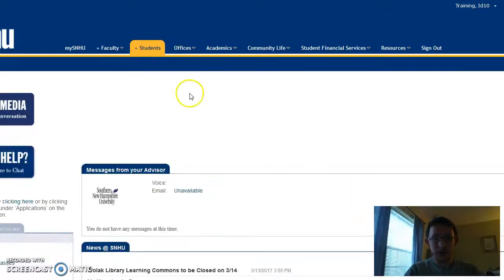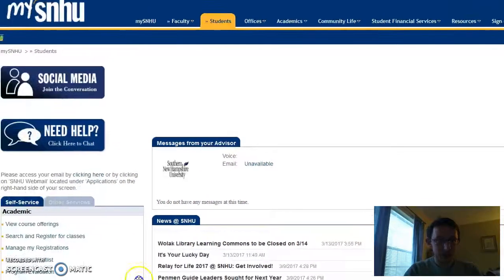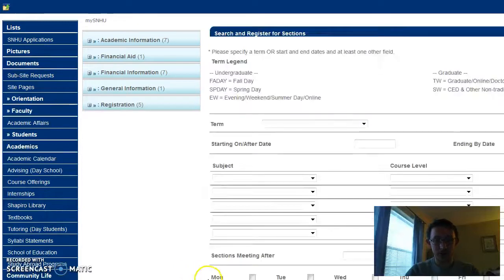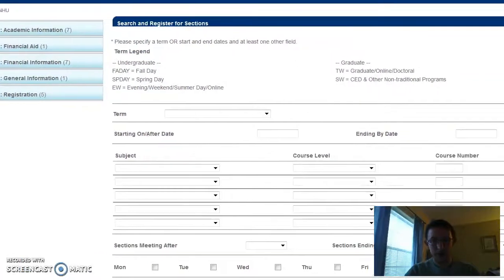We'll connect to SNHU. I'll bring this over a bit. What we're looking at is search and register for classes, and manage my registrations is what we will mainly focus on. So if I click search and register for classes, I get something that looks like this.